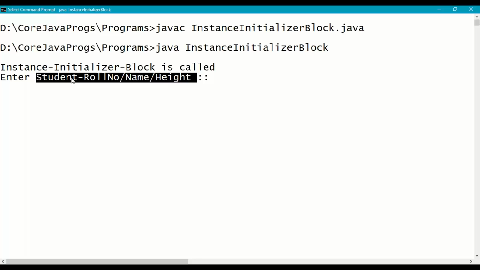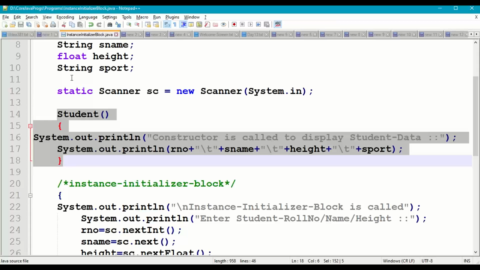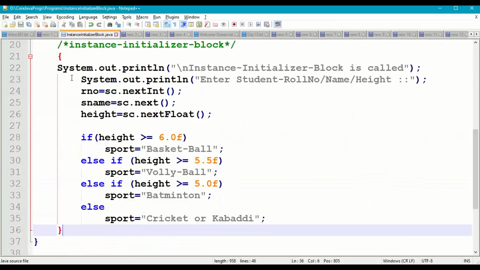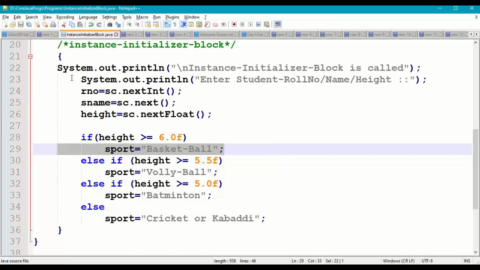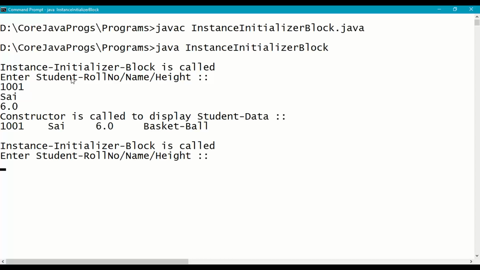So enter student roll number, name, height. So roll number 1001, psi, name 6.0 is the height. So he should be given basketball. Okay. So assigned value for sports suggestion is basketball. Right. Enter. So for student 1 data inside the constructor 1001 psi 6.0 basketball.